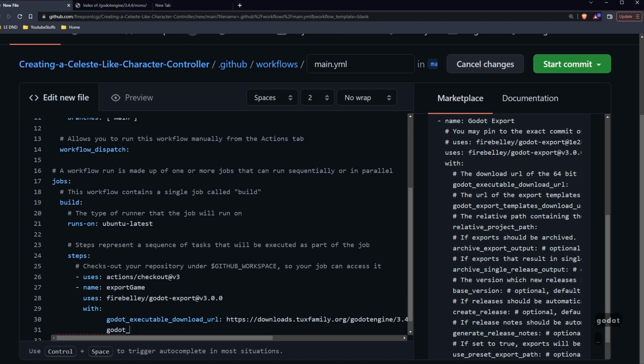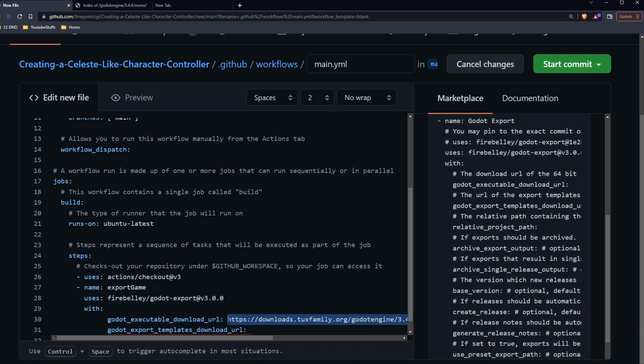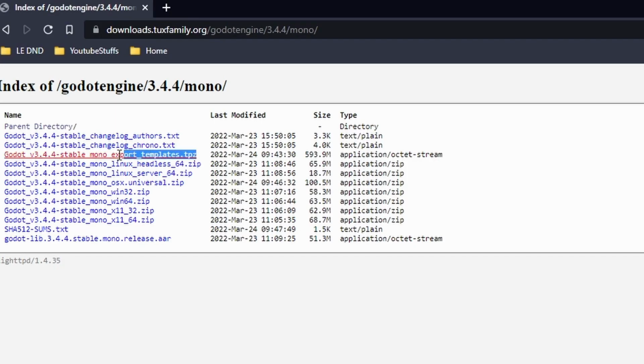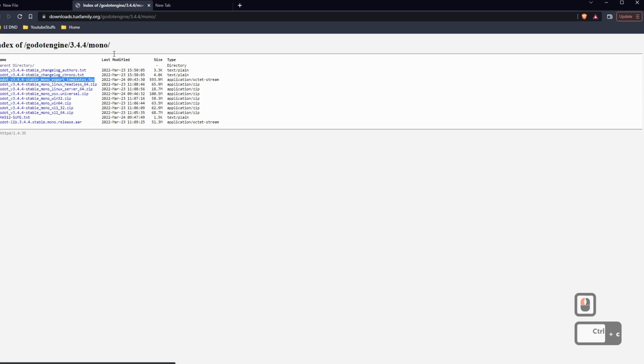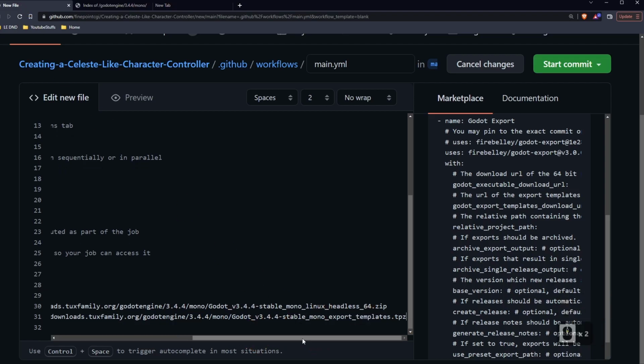So we'll say godot_export_templates_download_url: and we are going to basically do the exact same location, except we're going to use our export templates, which is right here, this TPZ file. So we'll come in here, copy, and paste that in.